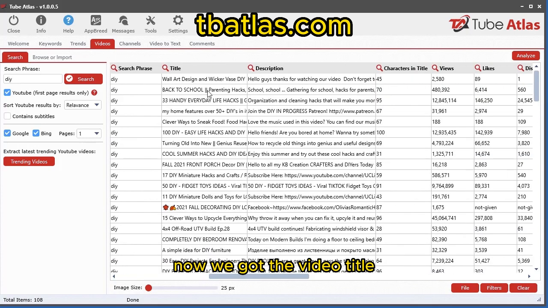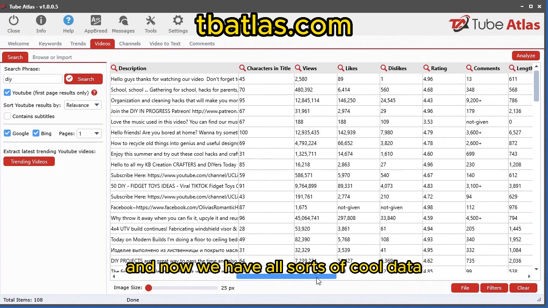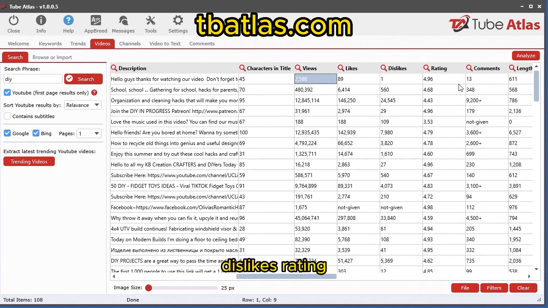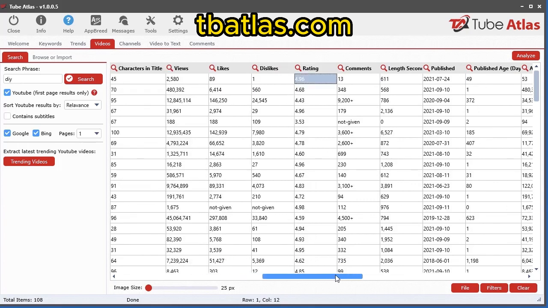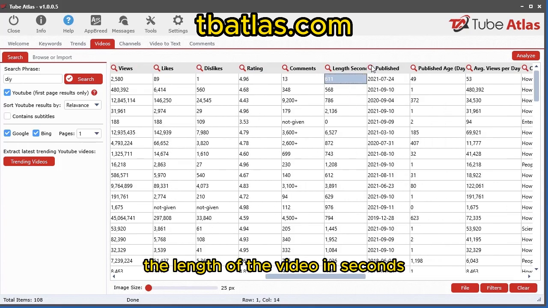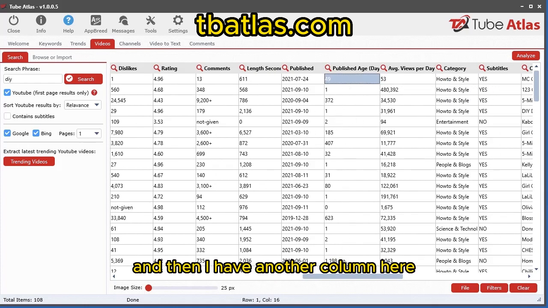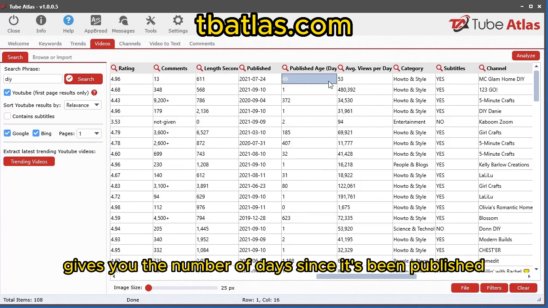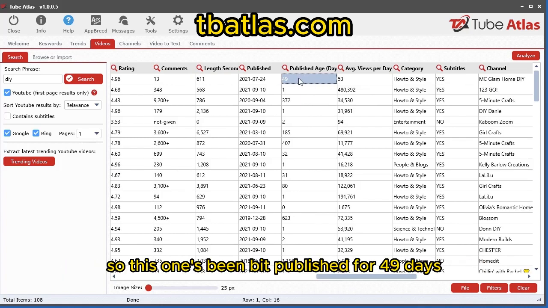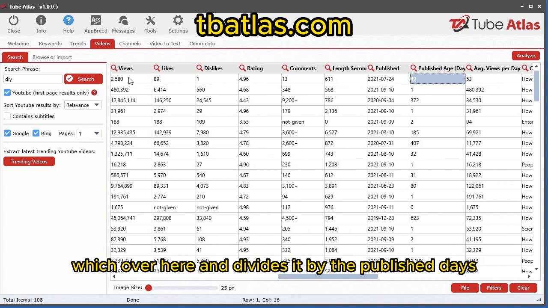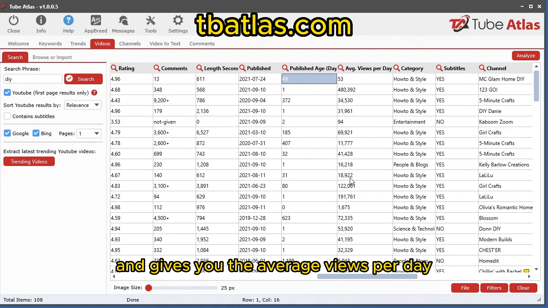Now we got the video title, description, and all sorts of cool data. We got the characters in the title, the views, likes, dislikes, rating, number of comments, the length of the video in seconds, when it was published, and then I have another column here that gives you the number of days since it's been published. So this one's been published for 49 days. Then this does an average. It takes the number of views, which are over here, and divides it by the published days and gives you the average views per day.